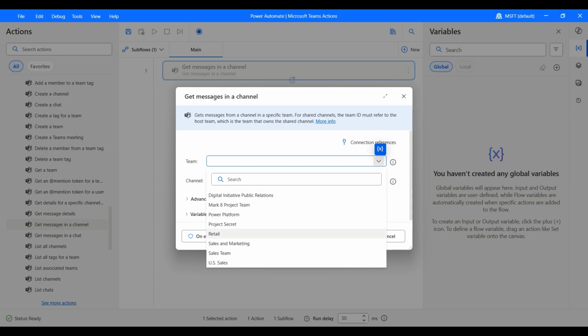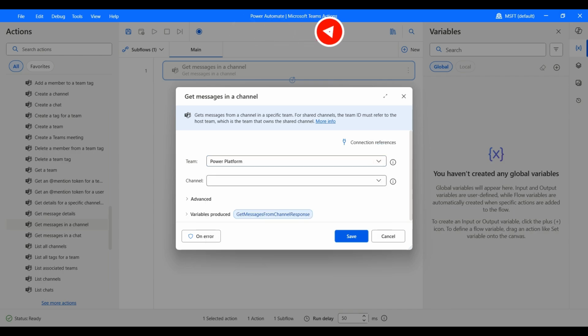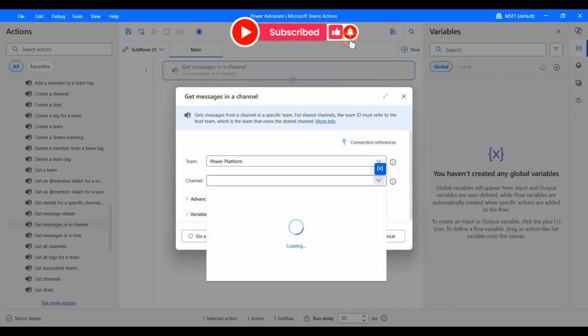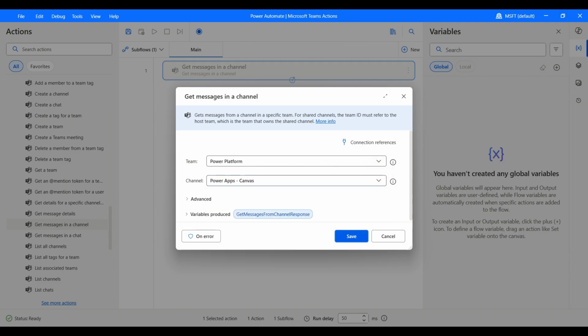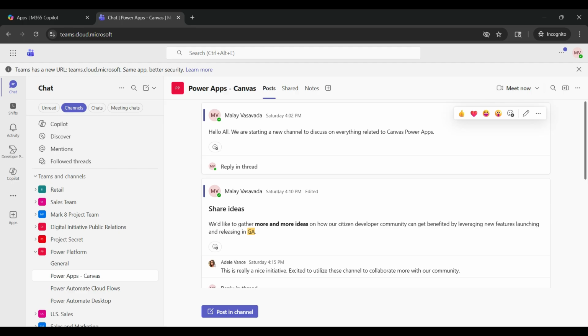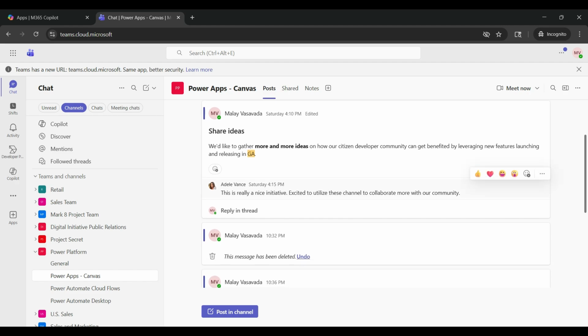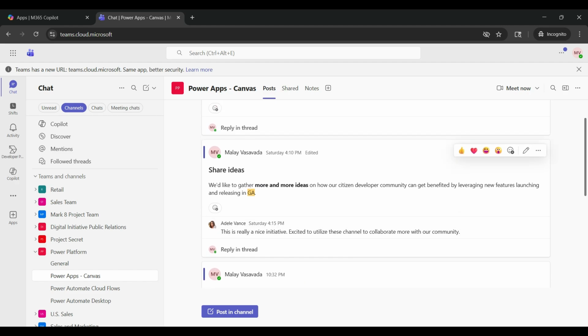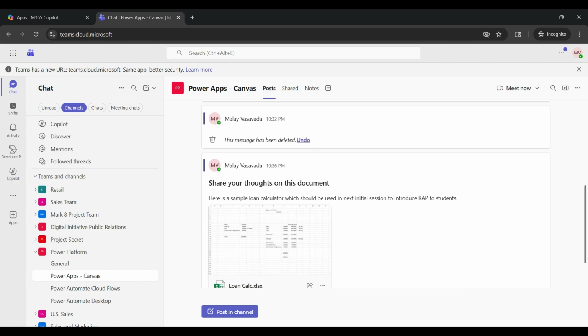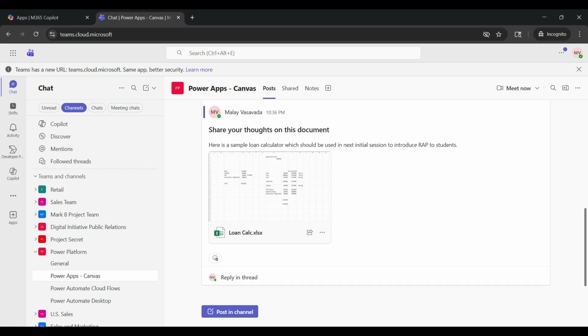Now the team that I'm interested in is Power Platform. And once we select the team, we'll get the list of all the channels. In this case, we will go with the Power Apps channel. Let me first show you what conversations we have in the Power Apps Canvas channel. We have a message by myself, then again a message by myself, and then Adele has responded that this message has some bold text and some background color behind the text. There is a reply from Adele, and then another message from myself, and then we have the attachment.